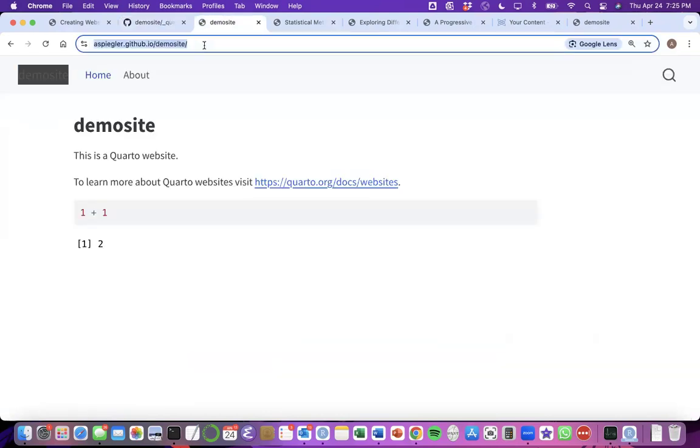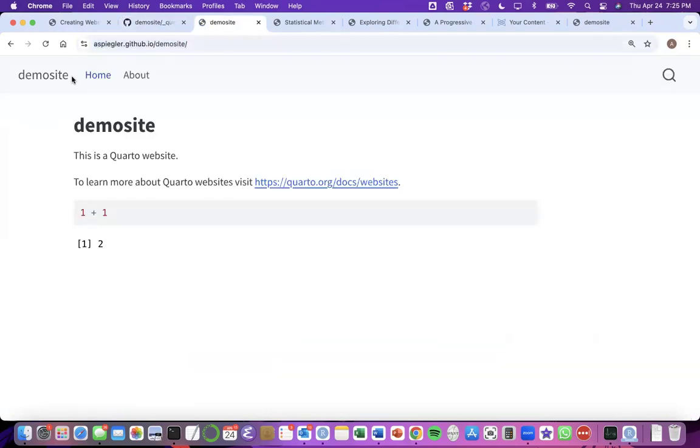However, if I go to my website and click refresh, that title does not appear over here. And the reason why is I didn't render that change in RStudio. So there was an important thing that I missed, and I missed it on purpose just to illustrate that point.